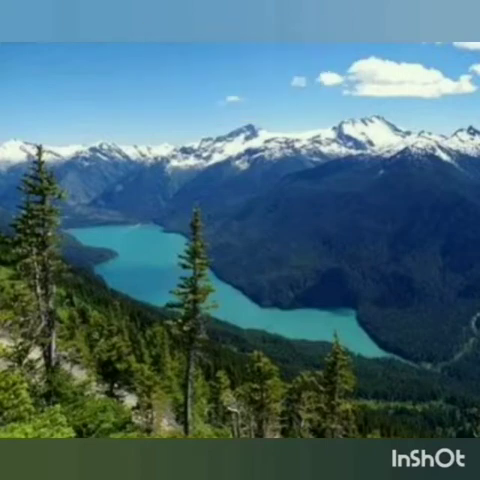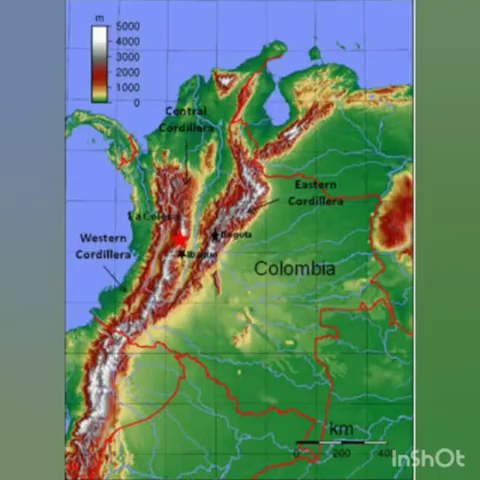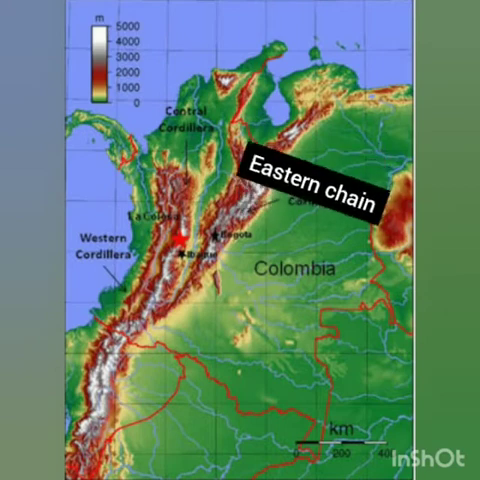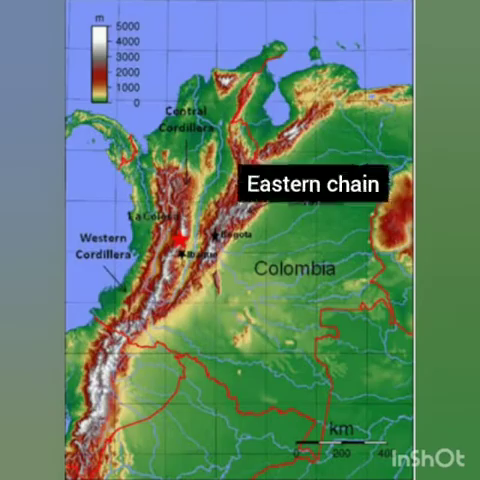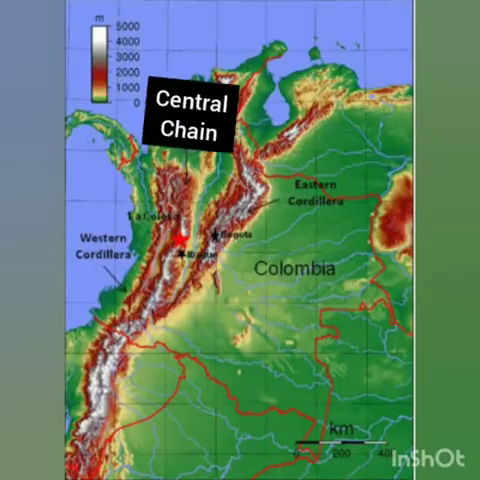We were discussing the 6th chapter, North America: its location, political divisions and physical features. Last class we were discussing the eastern chain. This is the broadest chain of the Cordillera with high peaks and glaciers. Then we learnt about the continental divide, which separates the rivers that flow into the Pacific Ocean from those draining into the Atlantic and Arctic Oceans.